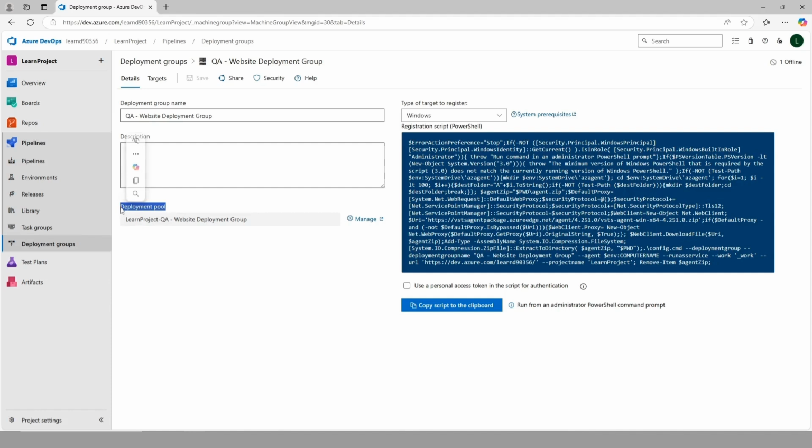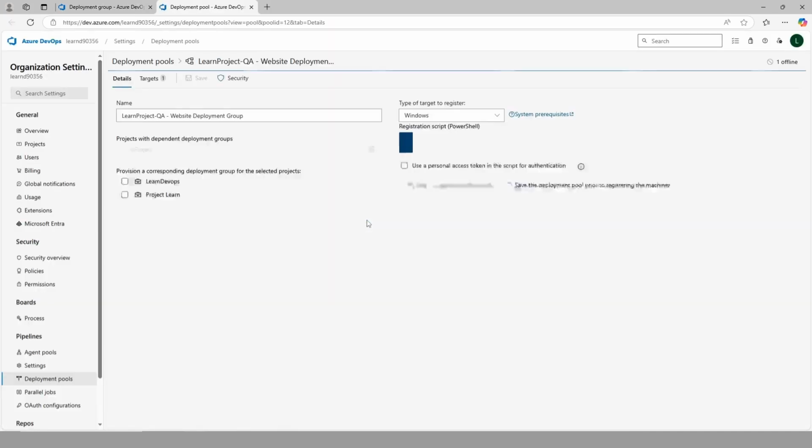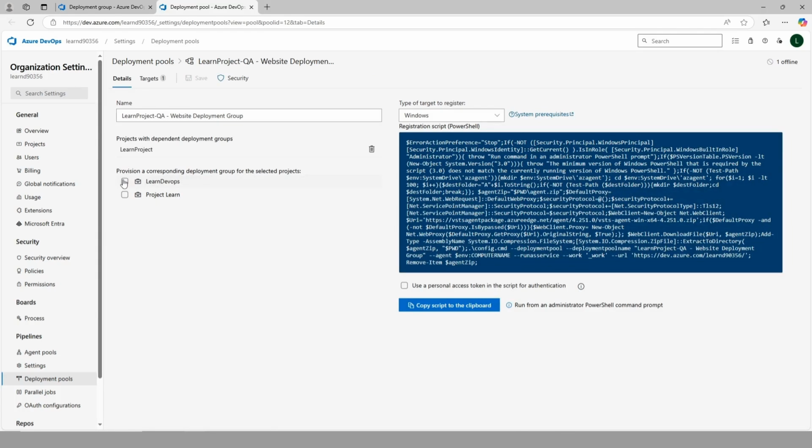Let's practice this. From your Azure DevOps project, select Pipelines, then Deployment Groups. Now select your deployment group and then select Manage. In the next step, select projects from the list to share to, and then select Save.